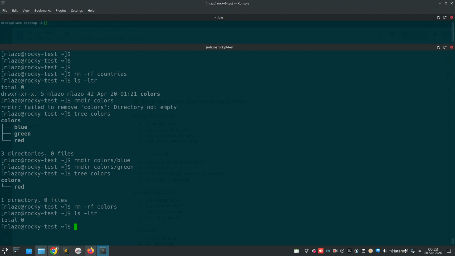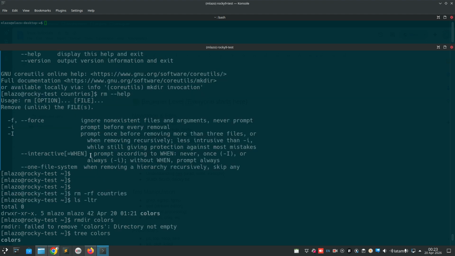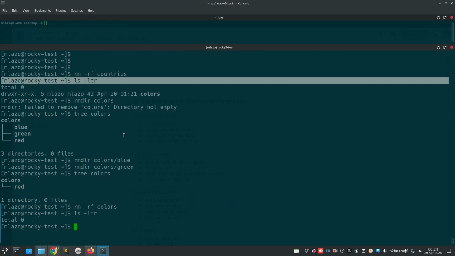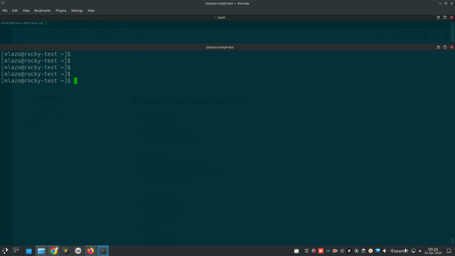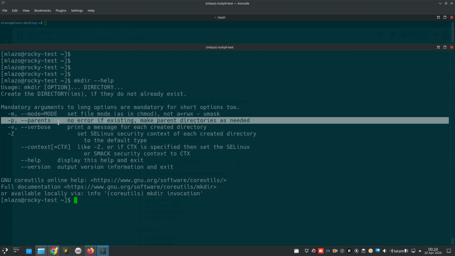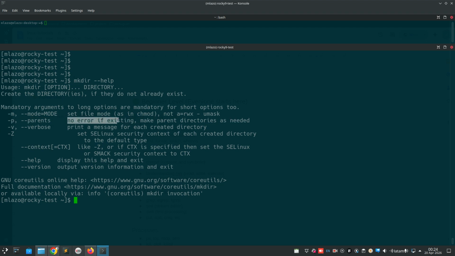Okay, we have seen so far how to create a directory, how to remove a directory, and something important: if you don't remember the flags of a specific command, do not forget to always use the option --help. Okay, these are the options available for the mkdir command. We use the -p, no error if existing, make parent directories as needed.